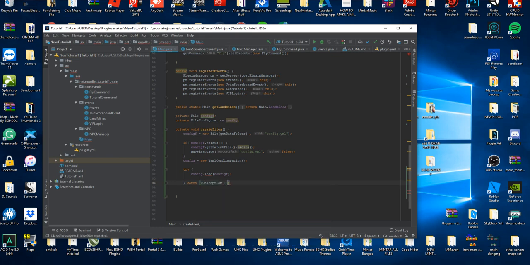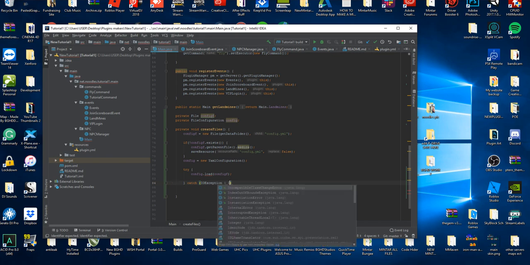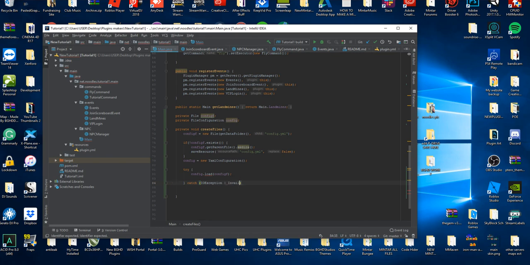And then also put the straight line up and down, invalid configuration. Configuration exception e. Out catch in, and then we're going to do e.printStackTrace.